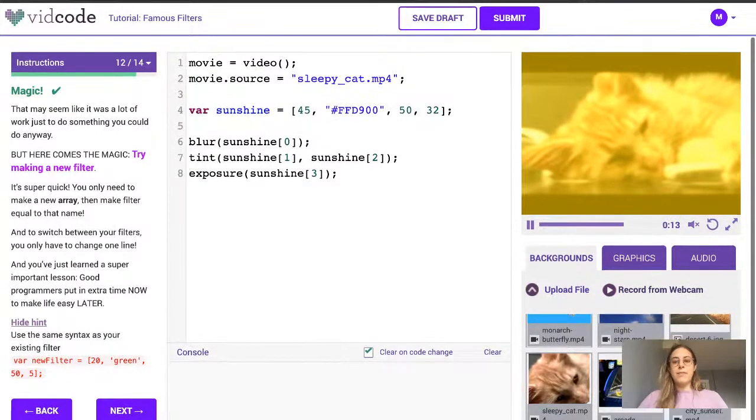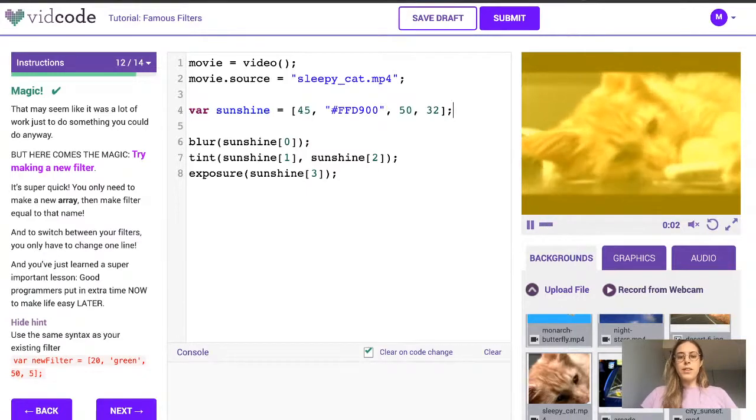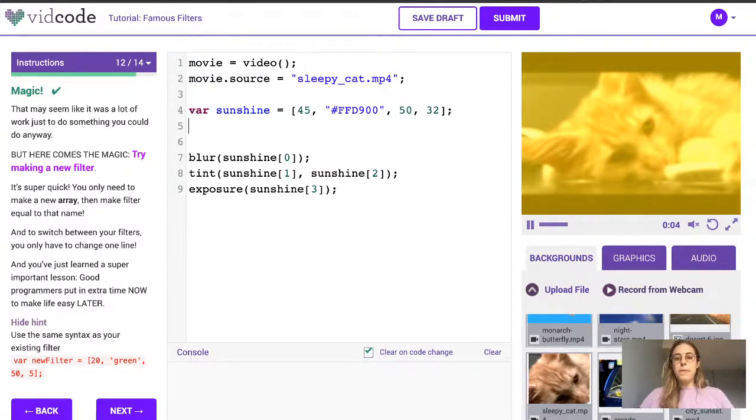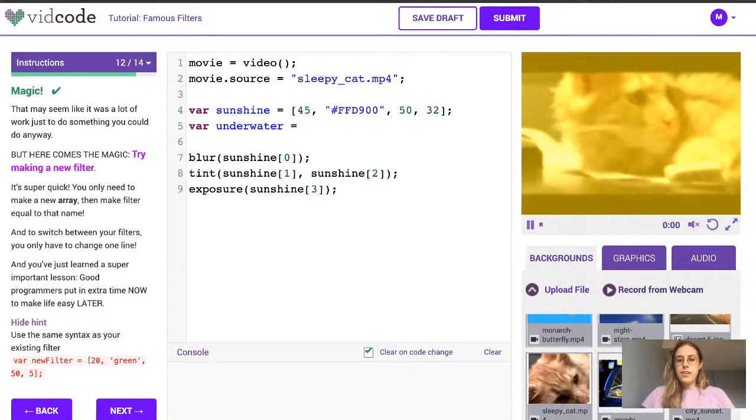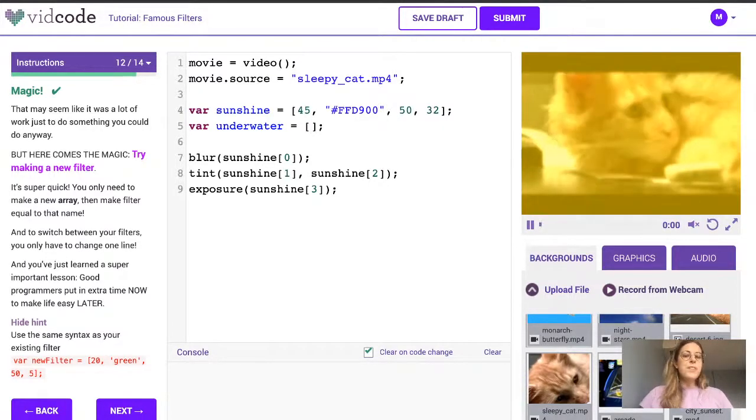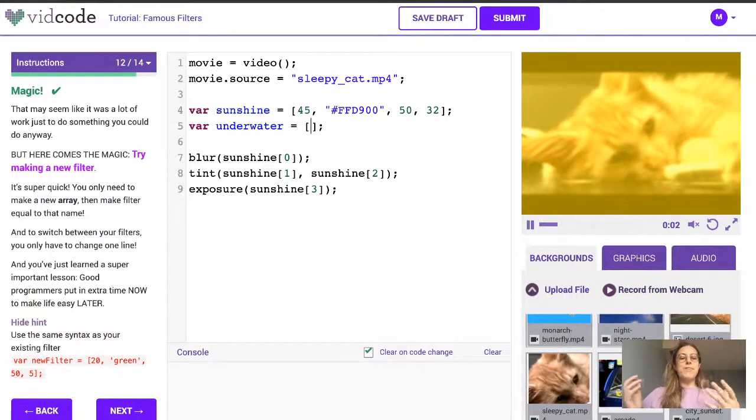Yeah, so let's go ahead and make a new filter here. If you're following along, make a new line under sunshine and just make a new filter. So I'm going to say var underwater. It's going to be my new filter. And I'm going to give it a much higher blur value. This is going to be a little weird because I'm filling this array with elements but not necessarily seeing the results right away. But I can always tweak them later when my project is more visible.